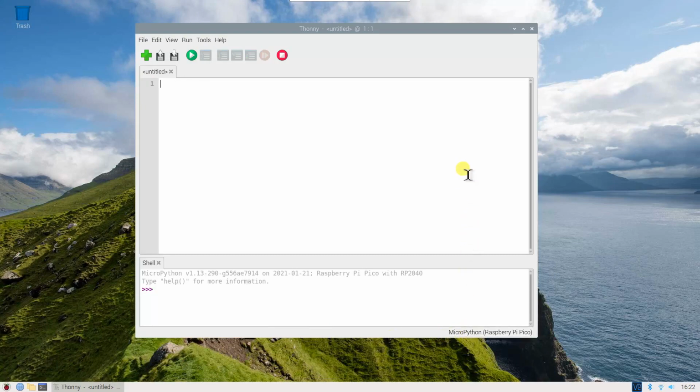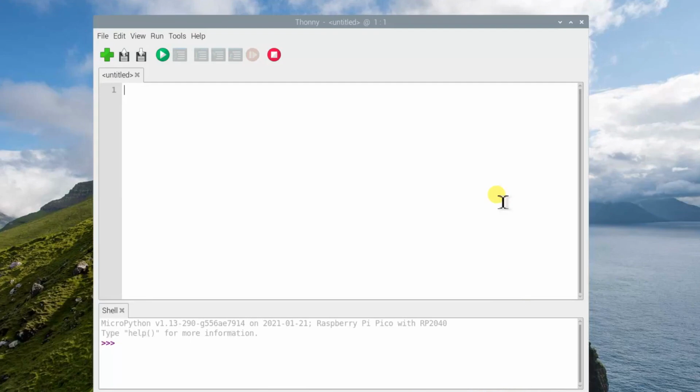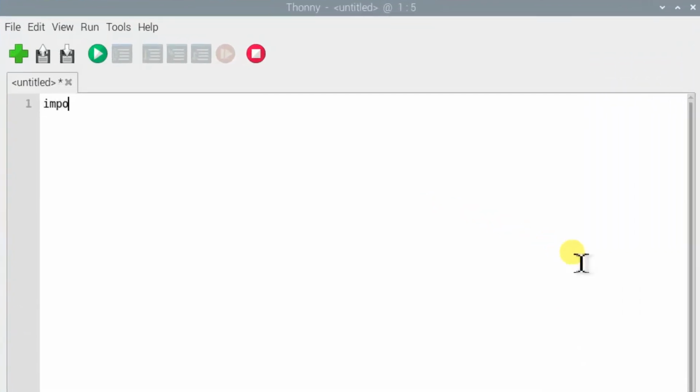Okay, let's start to program our reaction game. As usual, import machine so we can control our Pico's GPIO pins. We need to import the utime library so that we can handle everything to do with time. And we will also import a urandom library that handles creating a random number.